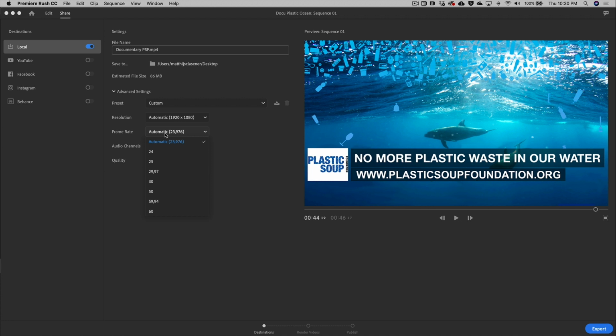We can play with the frame rate as well. Audio channels, stereo, mono or no audio in there, and we can play with the quality, which also will lower the file size but also lower the quality. So I'm more than happy with automatic, and let's leave everything in its default. So now we can export out the video, and we've got our MP4 file.